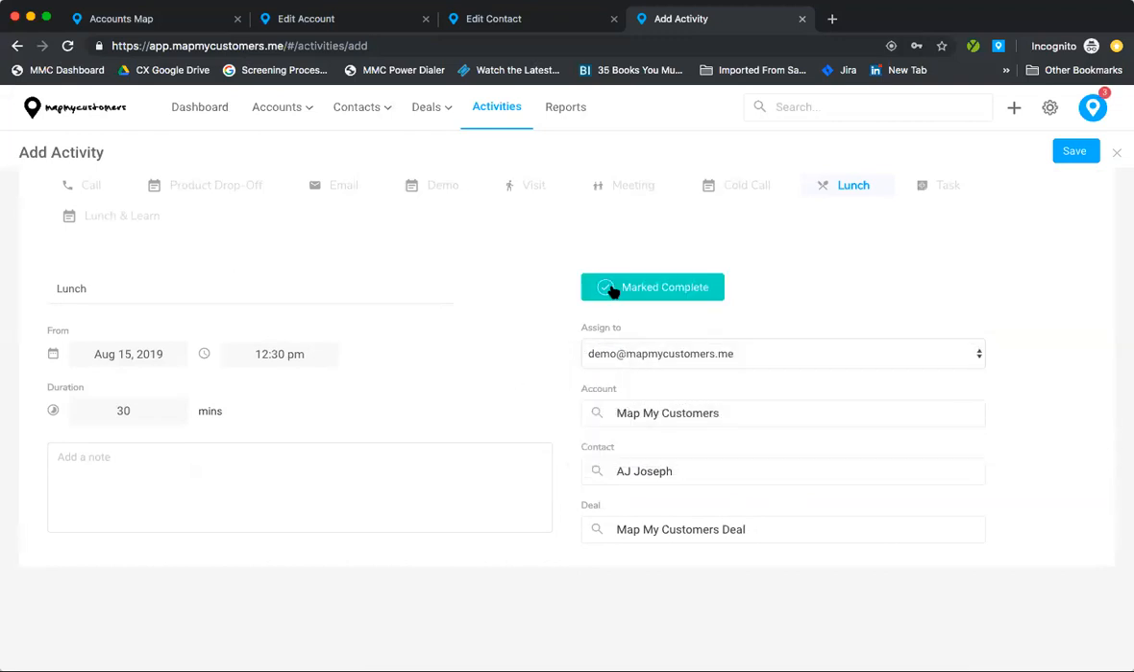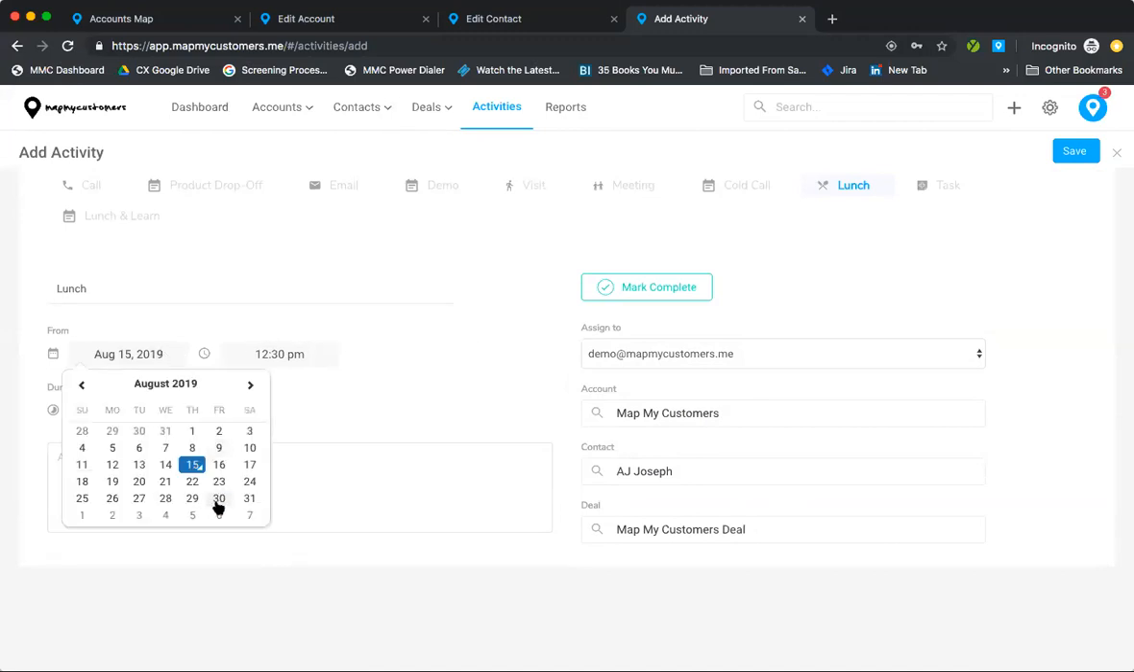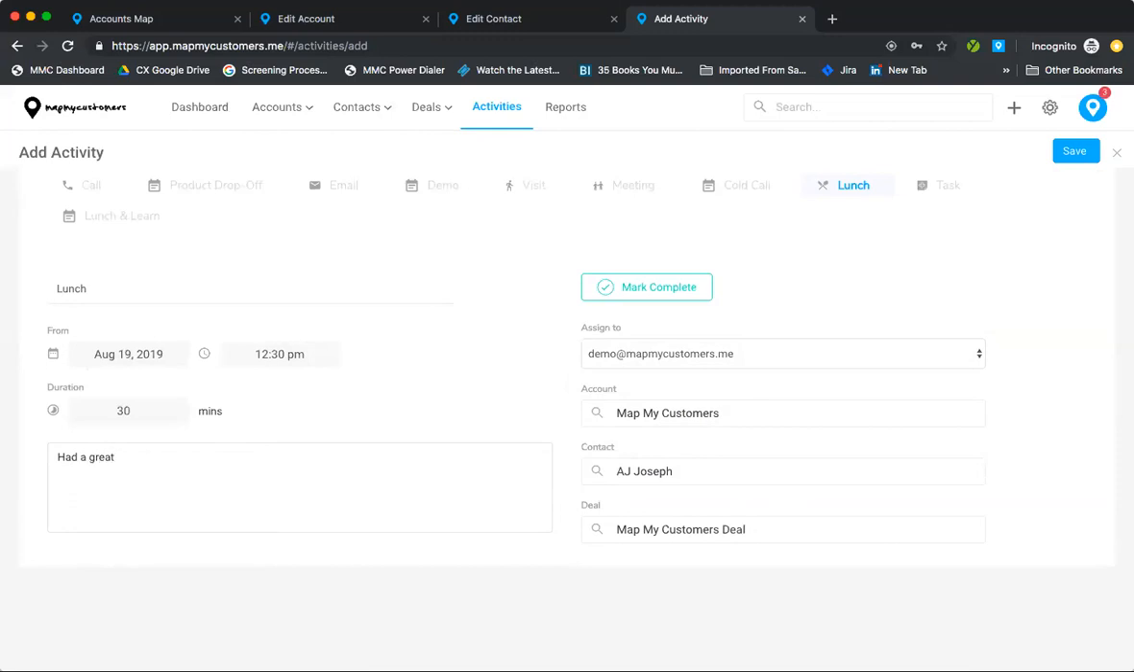I'll mark this as completed. If you don't mark it as completed, that'll mean it's an incomplete activity when it looks like this. So that's really helpful to plan for activities in the future. So if you want to have a follow-up meeting, you can leave it as incomplete like this, change the time on the calendar and add a note. And then I'll go ahead and save it.